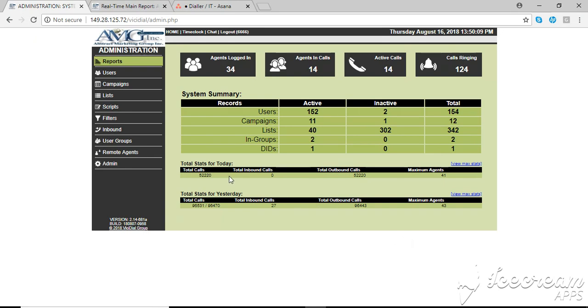So this is the stats for today. Over 52,000 calls have been dialed, and the maximum number of agents at any given point of time was 41. Here are the stats for yesterday. On this particular server we had about 43 agents, and a total of about 96,000 calls were made. So this is what the overview dashboard screen looks like.